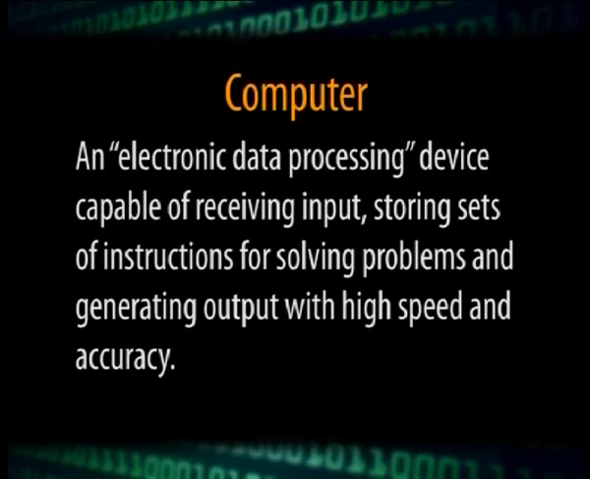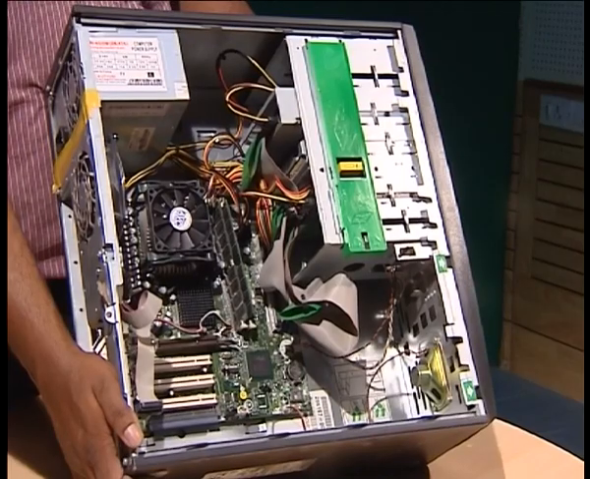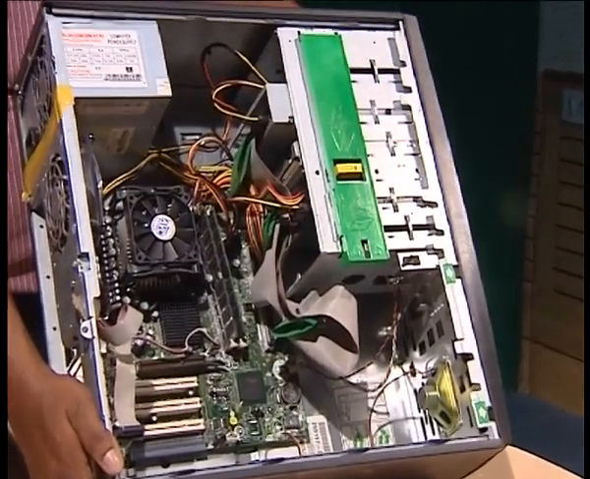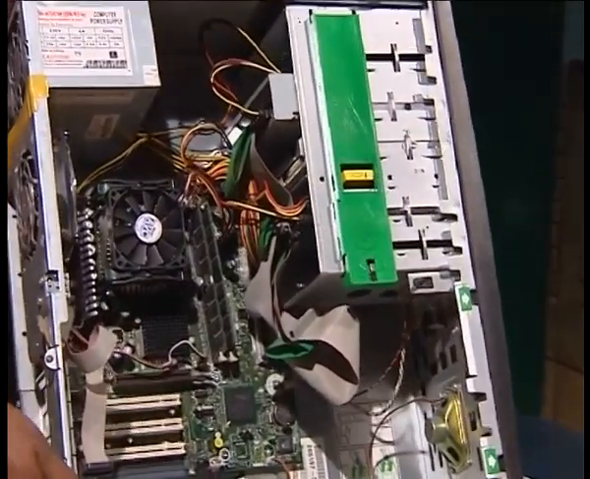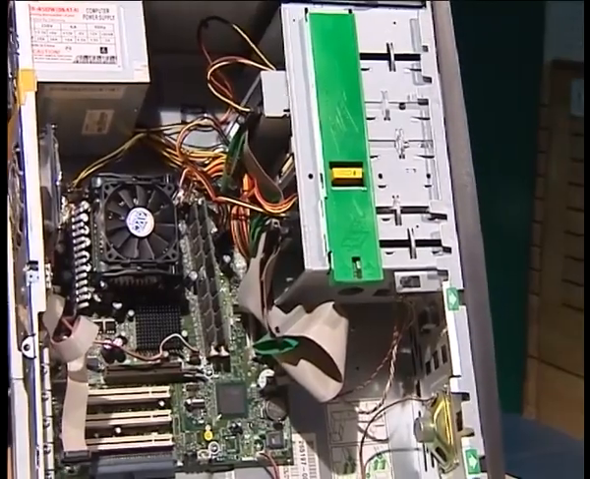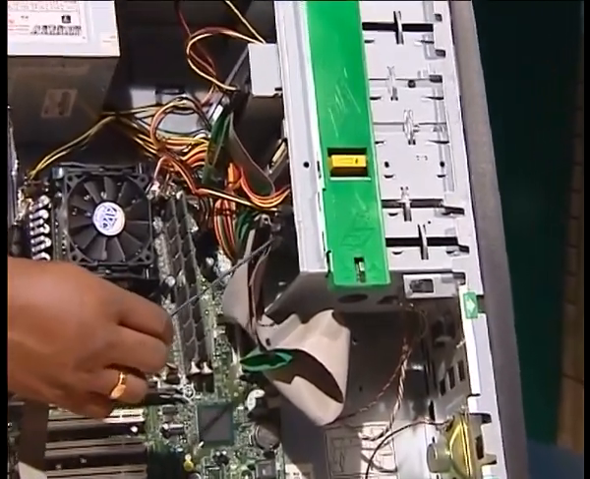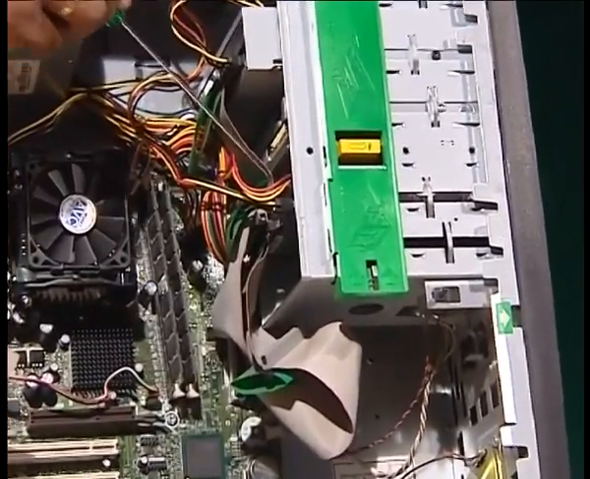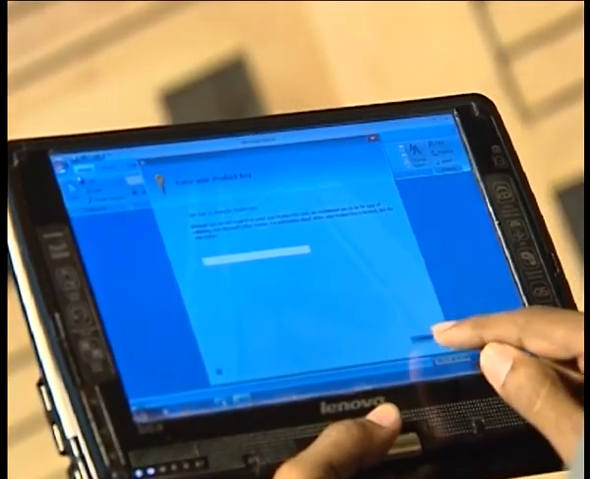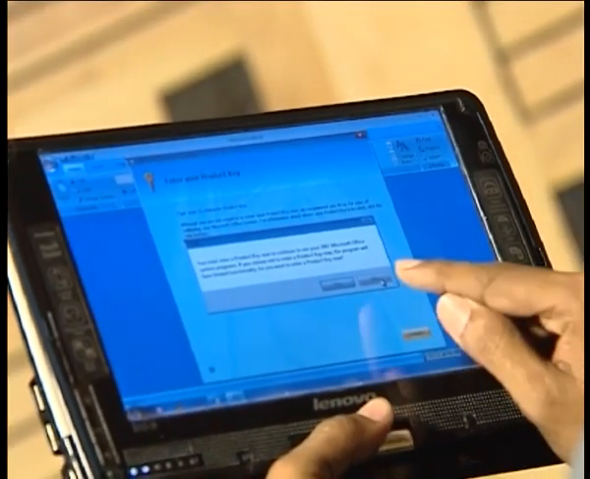We define a computer as an electronic data processing device capable of receiving input, storing sets of instructions for solving problems and generating output with high speed and accuracy. Modern computers are electronic and digital. The actual machinery, wires, transistors and circuits are called hardware. The instructions and data are called software.